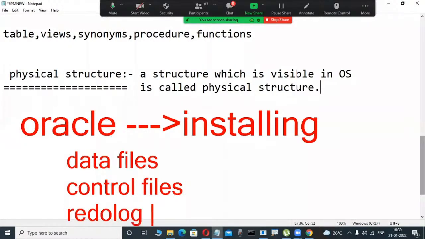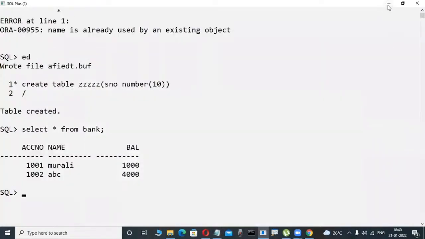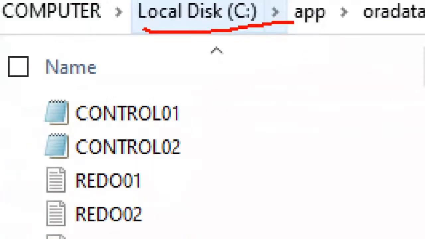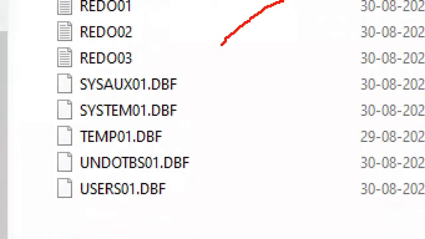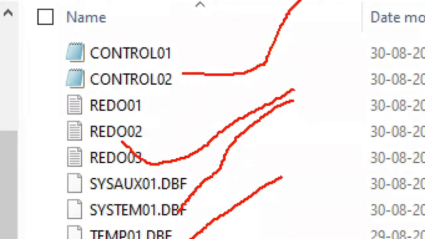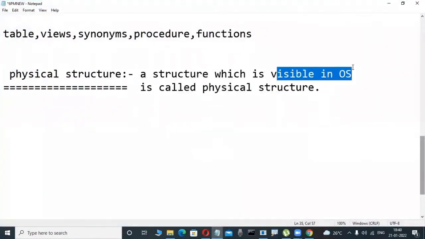These things you don't have an idea about yet. In future, in DBA concepts, this is a rough introduction in our course. Whenever I install the Oracle software, some files are automatically created on the disk, in the C drive or D drive. These are data files, .dbf files, and later you'll be familiar with control files and redo log files. That's why it is a structure visible in the operating system. That is called the physical structure.